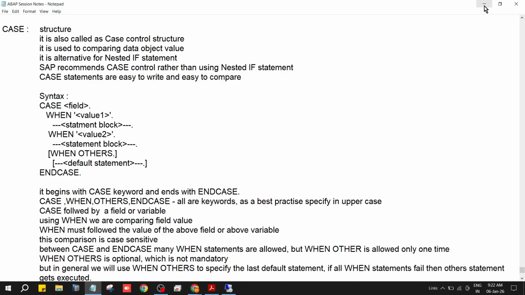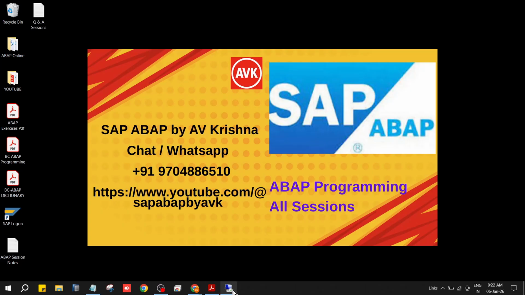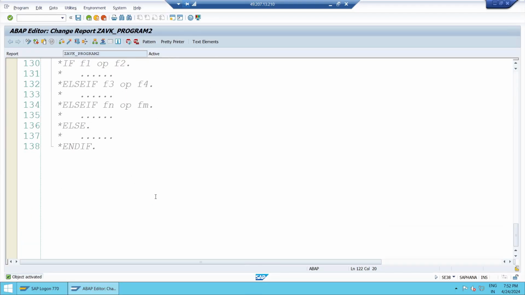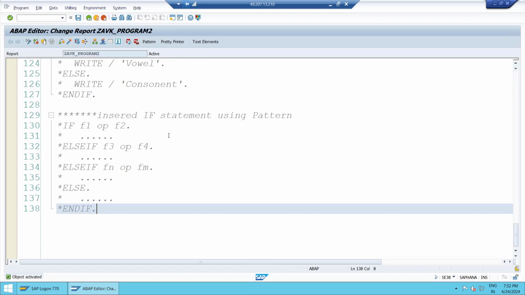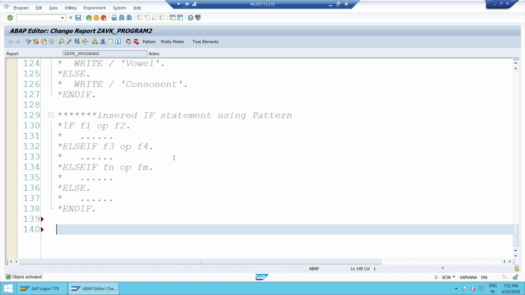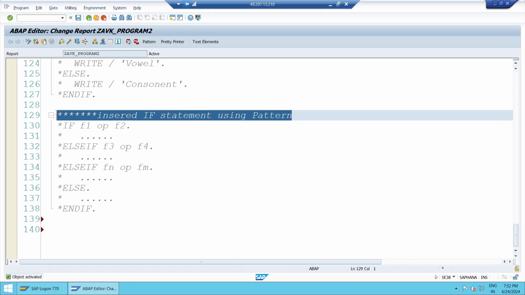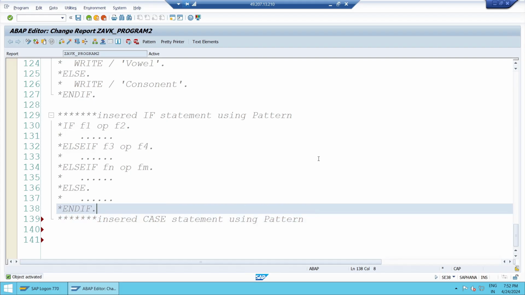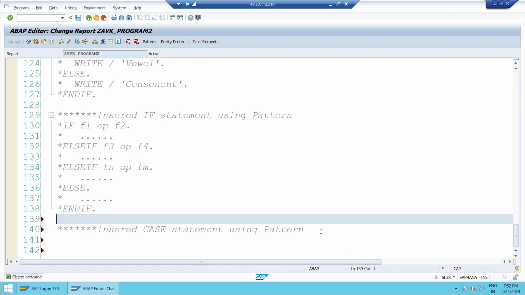Now I will use this program only. So how do you generate the case? You also have to know how to insert an if statement using a pattern. That's what I said, but now, how can you insert a case statement using a pattern? You also have to know that.